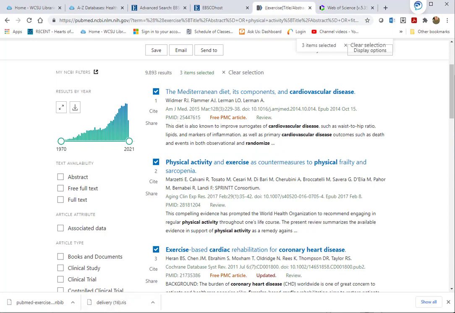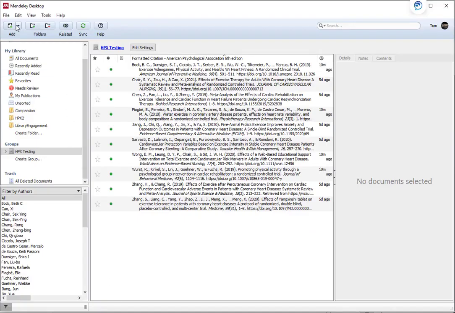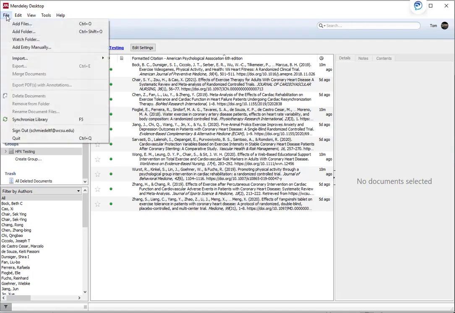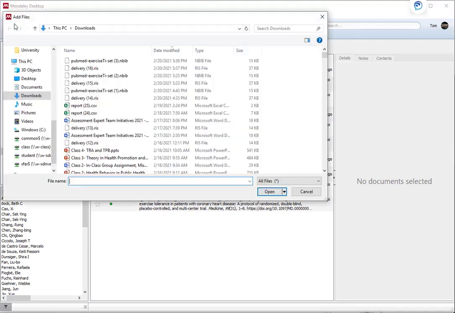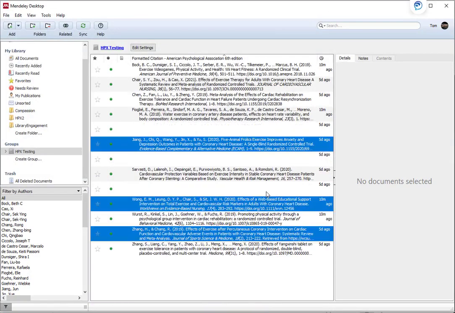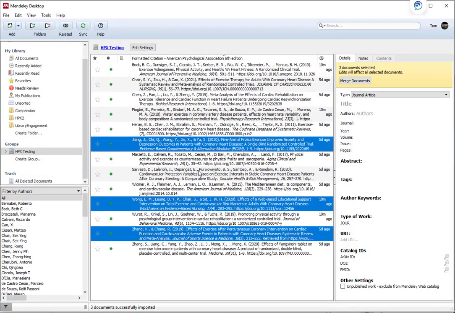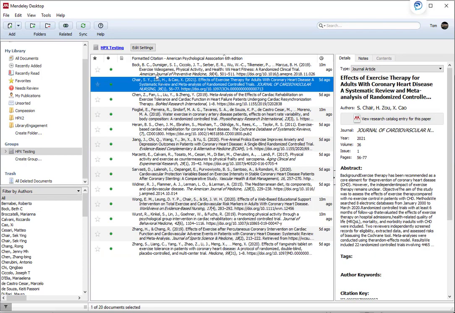Go to Mendeley, make sure you select the correct folder again, then go to File, Add Files, select the nbib file and click Open. The citations will go into the folder. I notice now there are 13 citations.